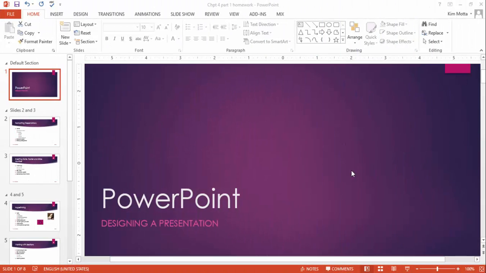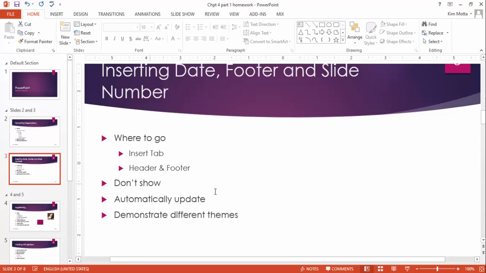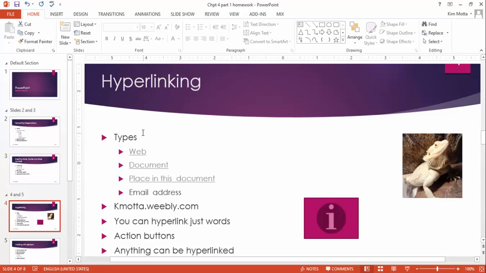We are continuing with designing a presentation. Now, if you remember, in the last video, we went over a number of things. We went over how to change themes, variants, layouts, changing backgrounds. We also went over how to insert your footer and slide number and date. We went over the different types of hyperlinking, how you can add action buttons, how you can hyperlink pictures, words.